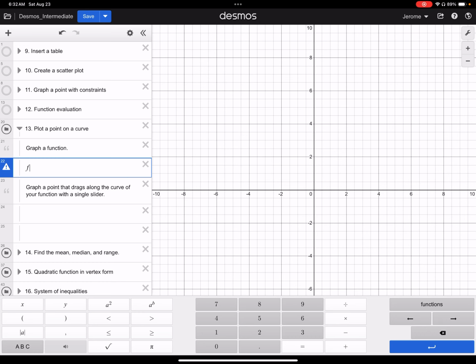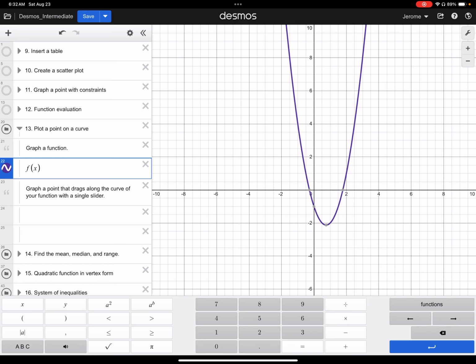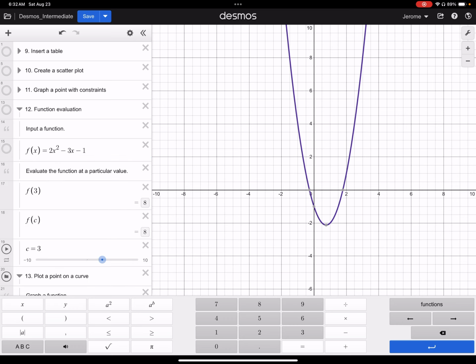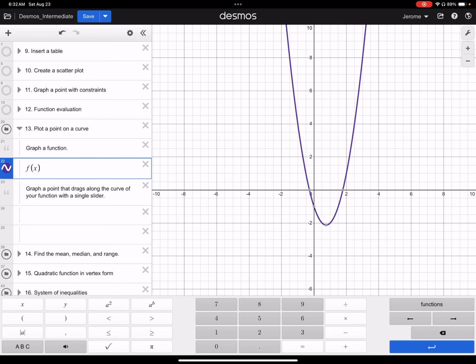So if I call this thing f of x and start typing in a function, I'm going to have trouble on box number 24 or 25, whatever, that are down here, because back up here on number 12, I already have an f of x function. And then whenever I try to plug a point into that function, Desmos is going to get confused, like, which f function are you talking about? So there is an easy fix, and that easy fix is, of course, just pay attention to what letters you've already used, and then choose something else.